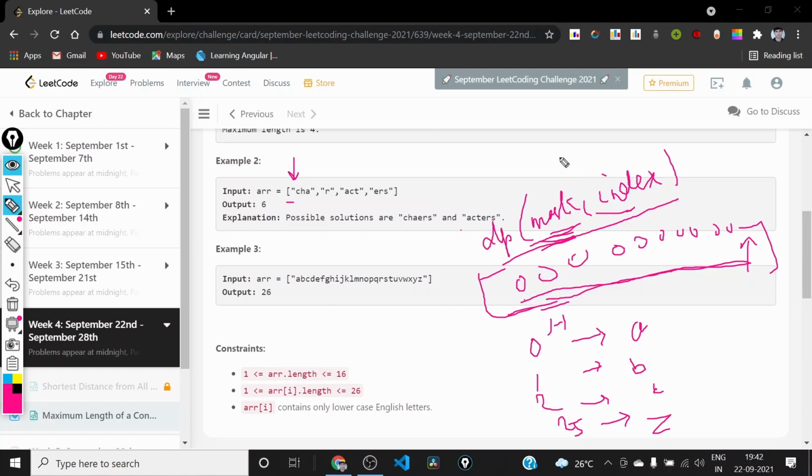If they are not present, then we will form a new mask, and we will add the size of the present string and the quantity of new mask comma index plus 1. So this will be the longest string formed if we are including it. So it will be new mask comma index plus 1. Sorry for the bad handwriting. And when we are skipping the present string, then the value will be mask comma index plus 1.